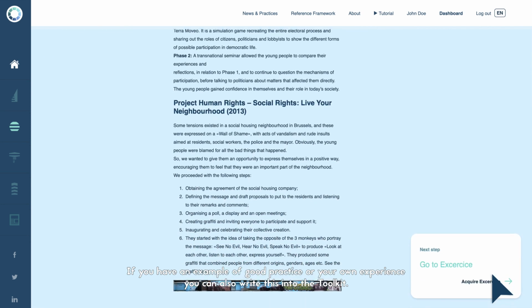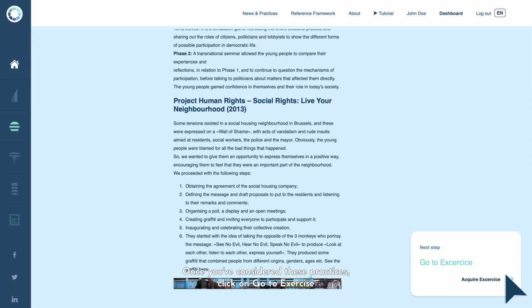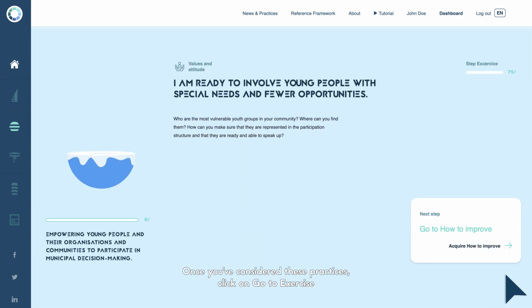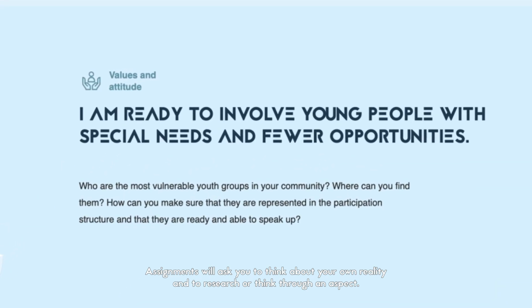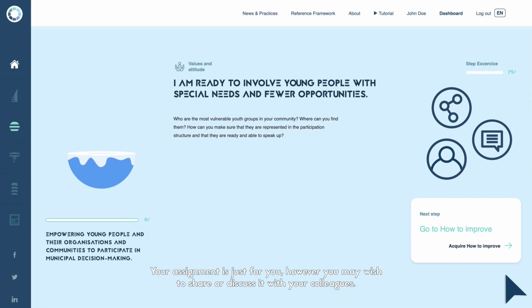If you have an example of a good practice or your own experience, you can also write this into the toolkit. We will show you later where and how to do this. Once you've considered these practices, click on Go to Exercise. As this part is a key competence, you will be given an assignment to help with your learning. Assignments will ask you to think about your own reality and to research or think through an aspect. Your assignment is just for you. However, you may wish to share or discuss it with your colleagues.